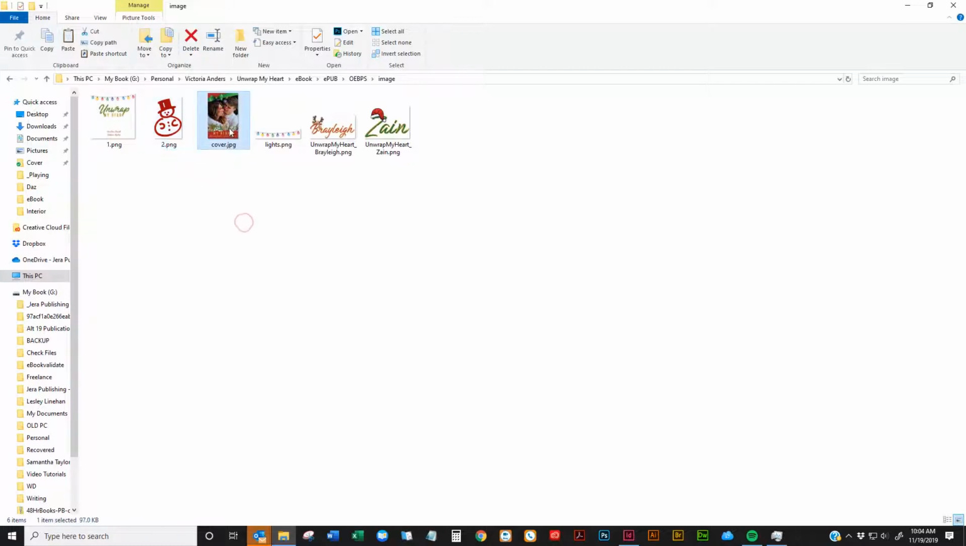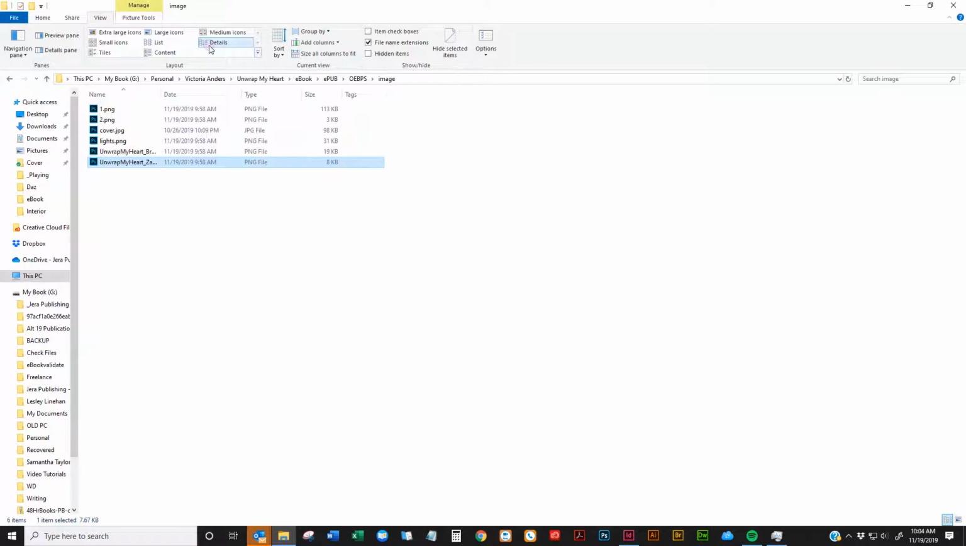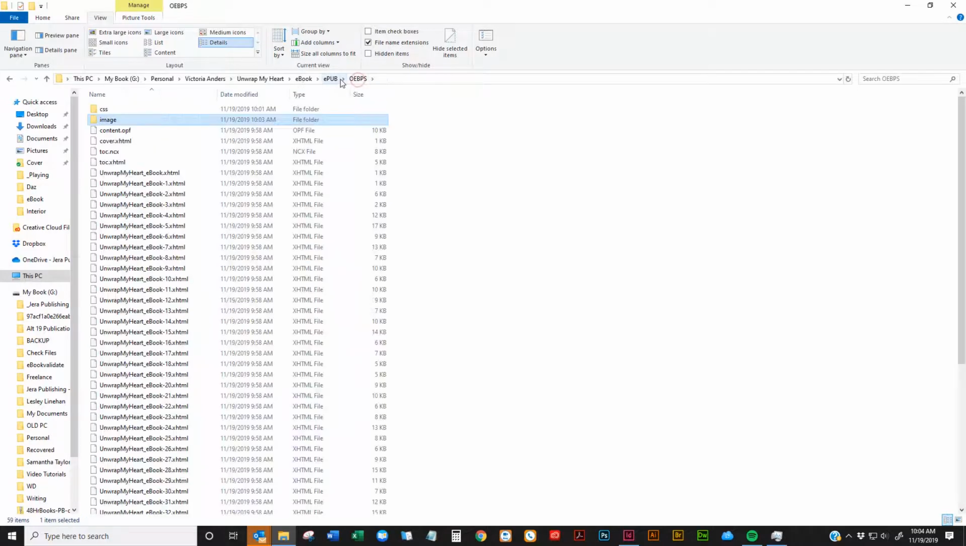All right, so here we have the cover file, our lights PNG, Braille, and Zane. I'm just going to quickly look at the file sizes of these. They're all pretty small, so I'm not going to worry about trying to optimize those. All right, so I'm making a note for that 3.png. Let's look into that first.